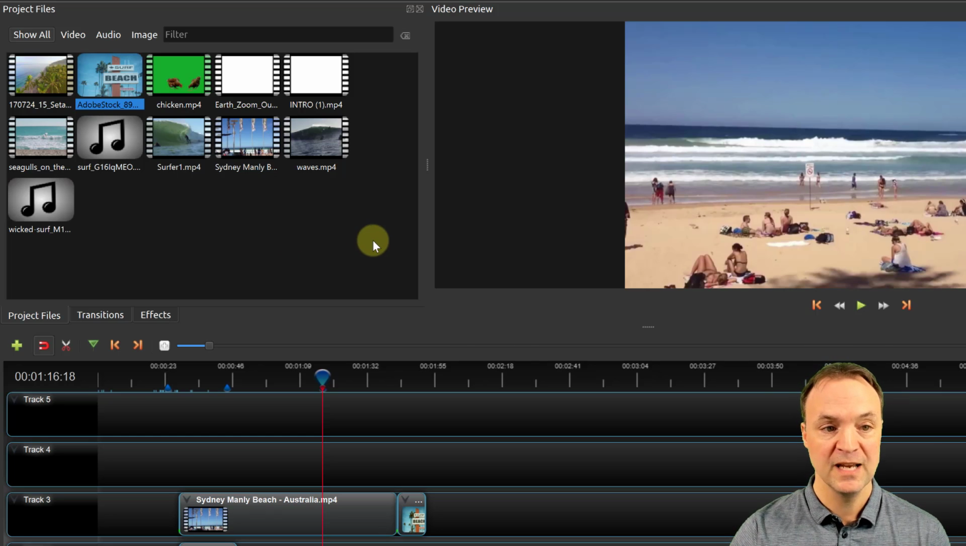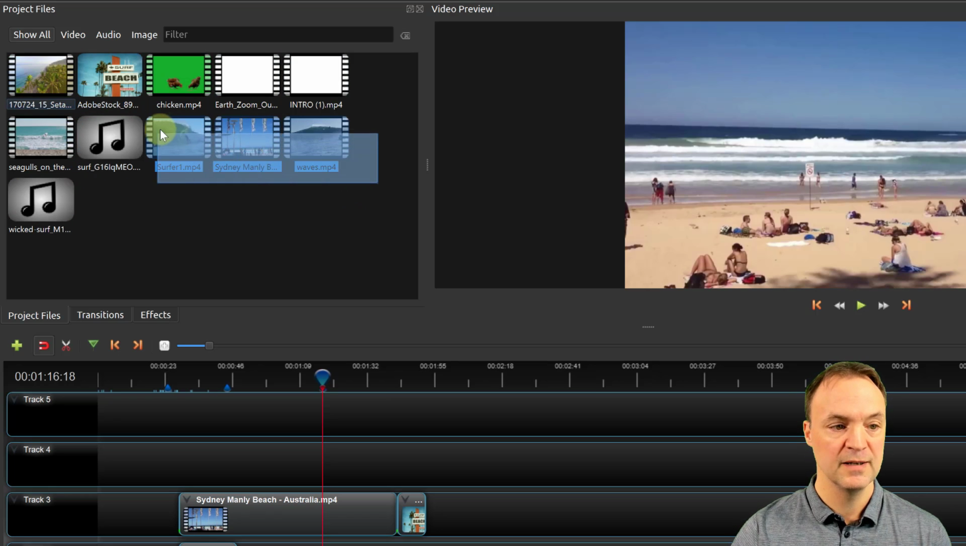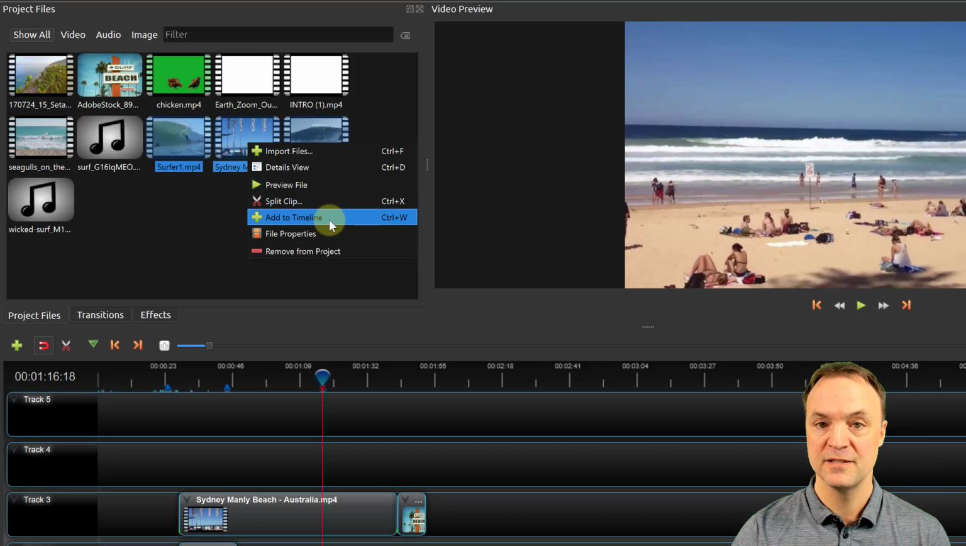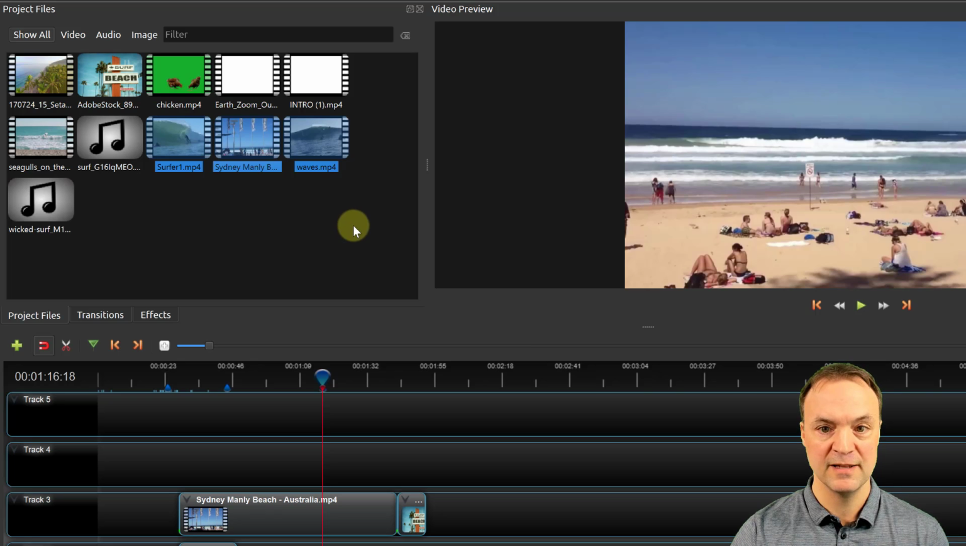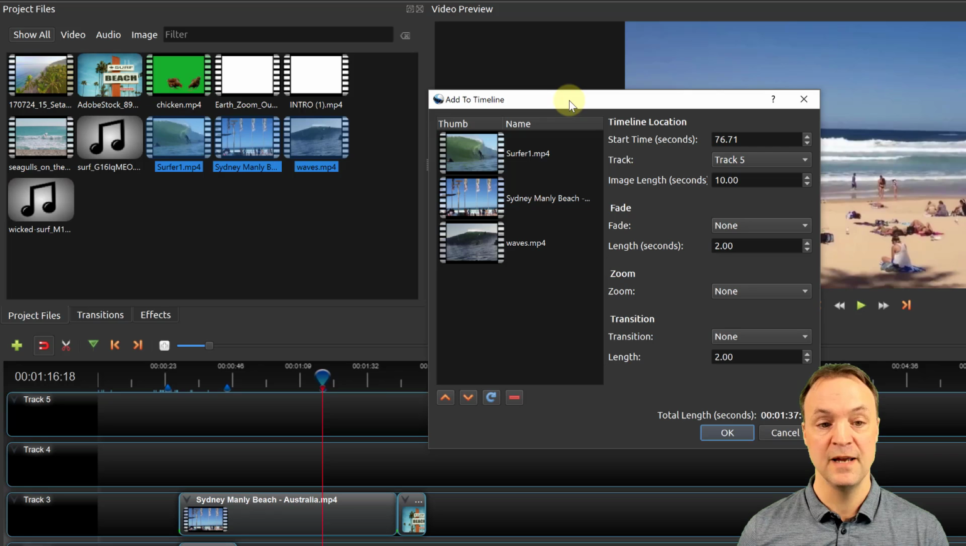Another way to do it, if I select all of these, or I could select maybe 2 or 3 of these, I'll just select 3 of these for now, like this. I can right click and go to add to timeline. What you're going to notice is I get this window that pops up, and this is a handy little feature to make it easy. If you had images and wanted to make a slideshow, this would work really easy.